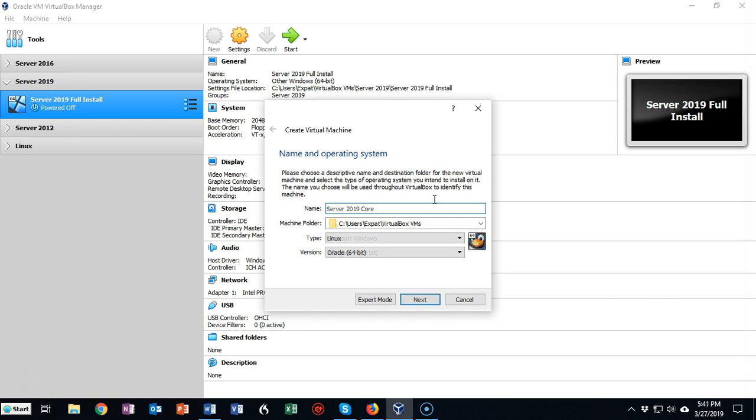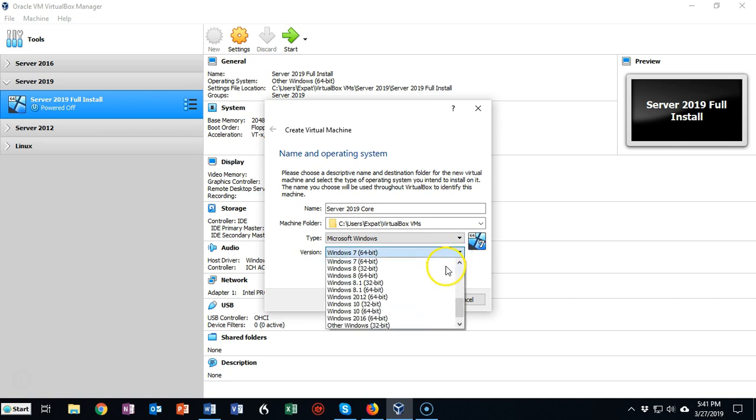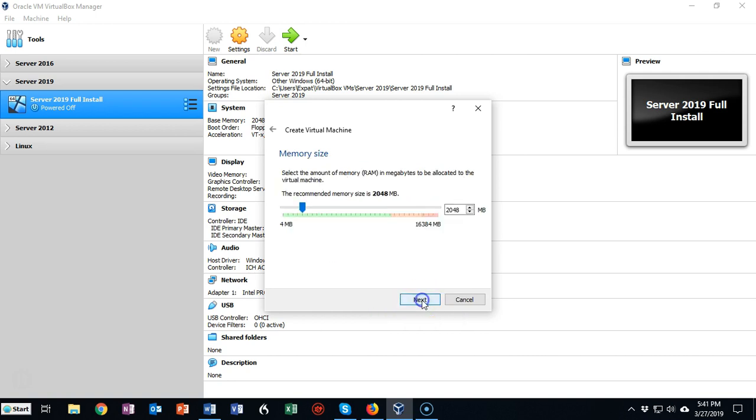Give your virtual machine a user-friendly name. You can change the location of where you're going to save these virtual disks that you're creating, or you can leave it as the default. The type, we're going to pull this down. We're going to select Microsoft Windows. From here, for the version, we're going to pull that down. We're going to go all the way down to Windows 2016 64-bit, as there is currently no option for Server 2019. Go ahead and click Next.